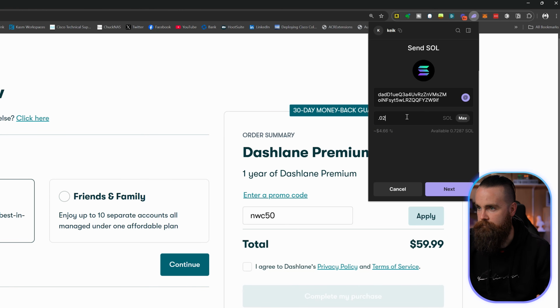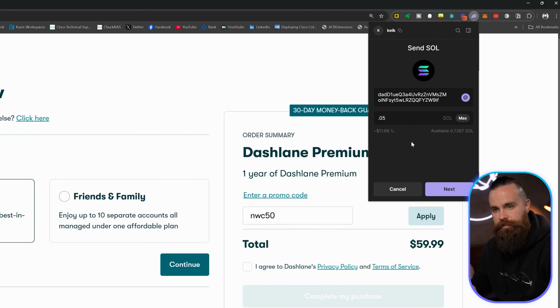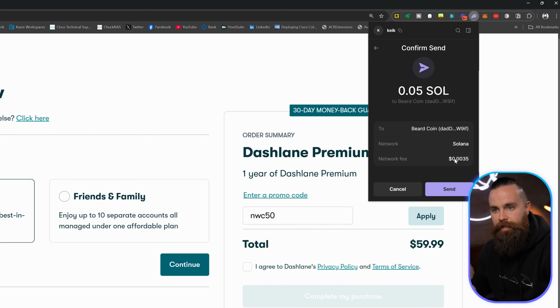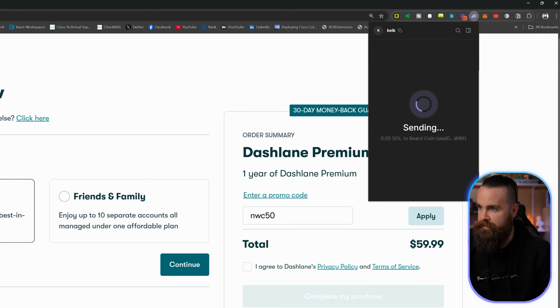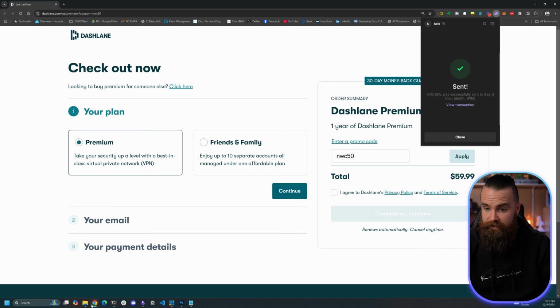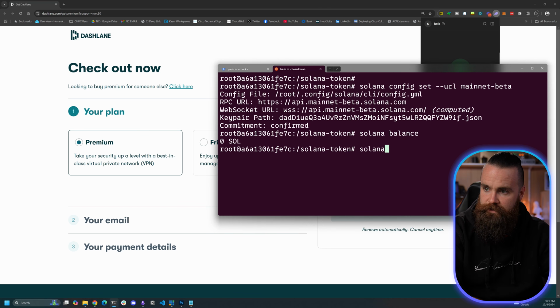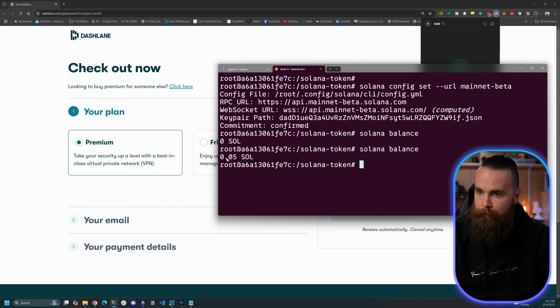How much is that gonna be? $4, $5. I'll just send like 0.05 to be safe. So $10 worth of Solana. We'll see how much it costs here in a moment. Next, and sending to dad. Ready, set, and look at the network fee here. It costs real money to send this, 0.0035 cents. Sending, success. And this is one of the reasons I love Solana, by the way, because it's so fast. Check my balance here, bam, 0.05 SOL.